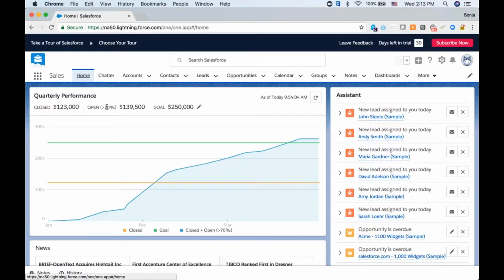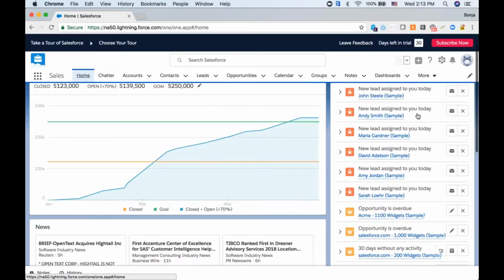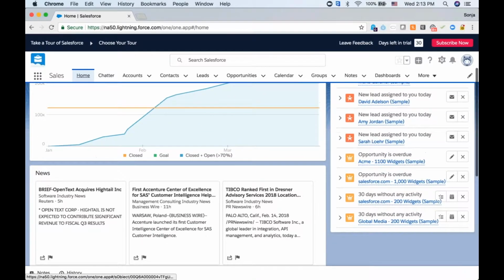For my demo database, it comes with some really nice dashboards. This is a home screen, and it shows my quarterly performance, which is stellar. And then my assistant might call out things that I need to do today. And these aren't tasks that I set up. It's just maybe things that are coming in from workflows or rules that are hidden in the background here. Like I need to assign certain leads. This is cool. It's called out that an opportunity is overdue.